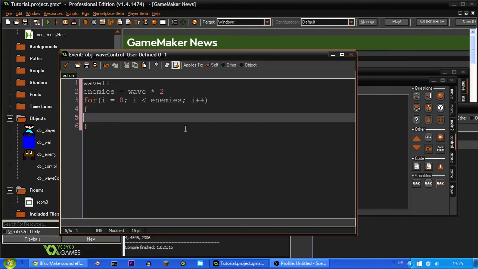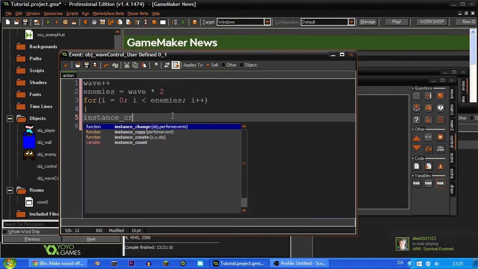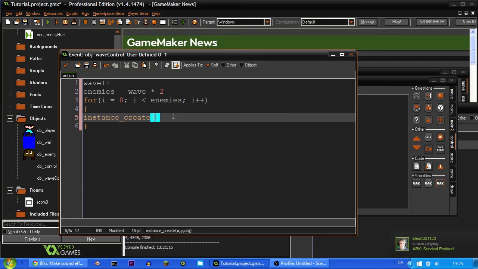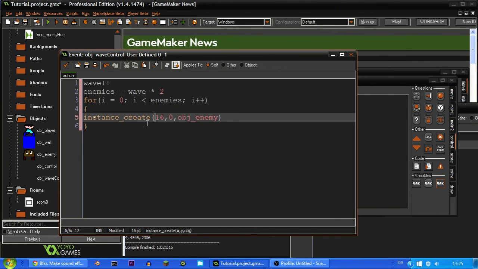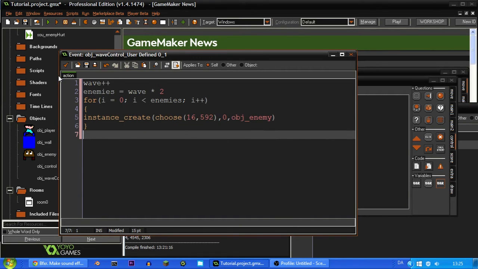So let's start by saying instance_create, 16, 0, obj_enemy. And we also wanted to have a chance to appear in the other hole. So that was 592. So we are going to use a choose statement, and comma 592. What this does is that the game randomizes the waves and creates some of the enemies in the one hole and some of them in the other one. So the enemies are going to be placed randomly. And now this seems pretty fine already.